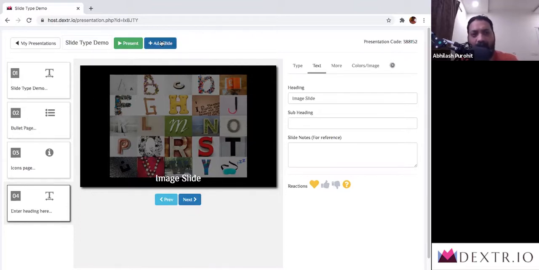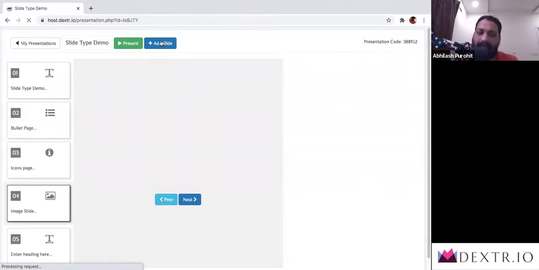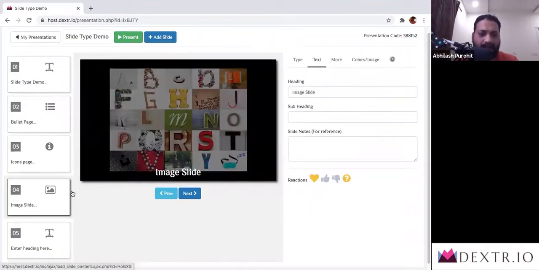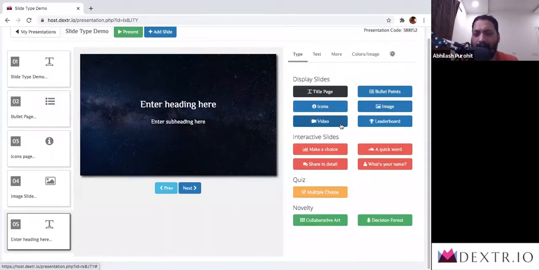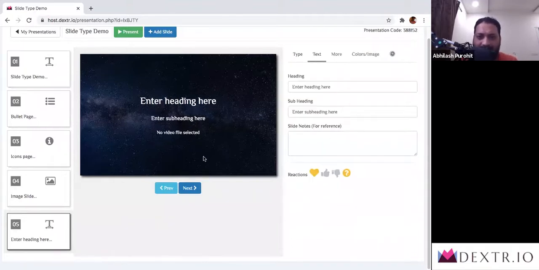Let me click on add slide once more and let me add a fifth type of slide, which is a video slide. So if I was to click on video now, see instantly what happens. There is a message that comes up which says no video file selected. Basically, you can link to a YouTube video. There is no opportunity for you to upload a video of your own because those videos can be heavy files.